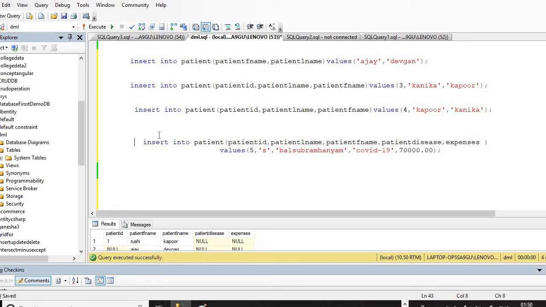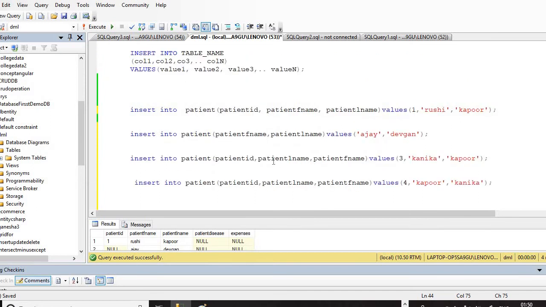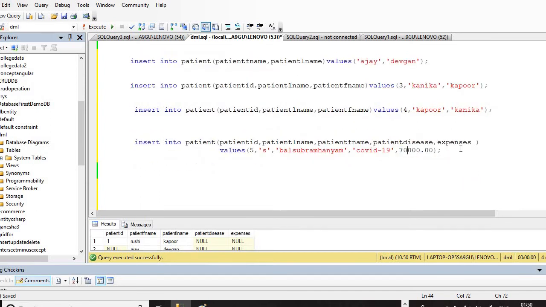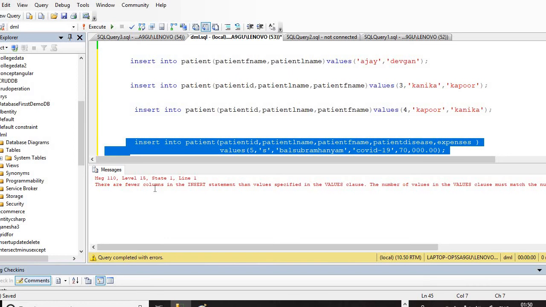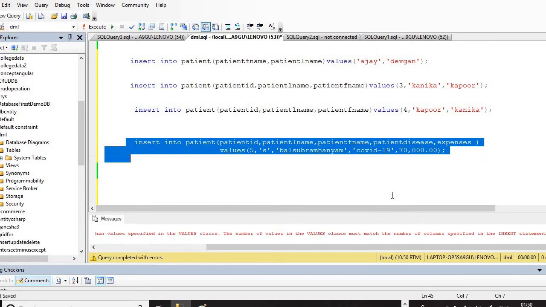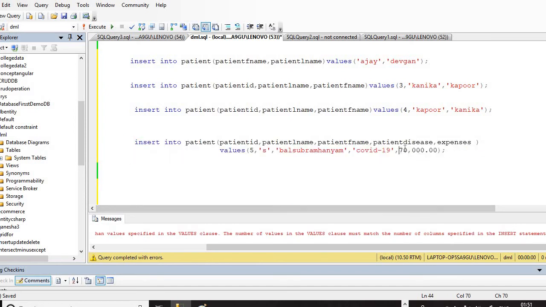So we can add values for all the columns also. Now here is the amount, meaning expense. Sometimes some people make this mistake. They will write 70,000 like this and try to execute the query. But there are fewer columns in the insert statement than values specified in the value clause. If we insert a comma here, this gets considered as an additional column.